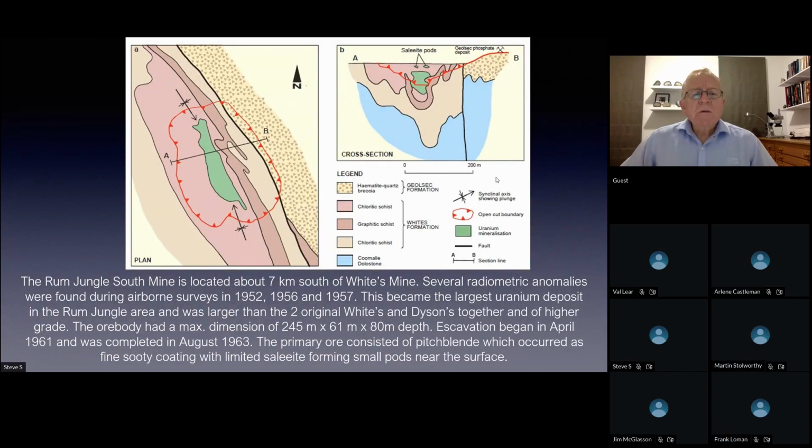The Rum Jungle South Mine is located 7 kilometres south of White's Mine. Several radiometric anomalies were found during airborne surveys in 1952, 56 and 57. This became the largest uranium deposit in the Rum Jungle area, larger than the original two Whites and Dysons together, and of a higher grade. The ore body had a maximum dimension of 245 metres by 61 metres, by 80 metres depth.